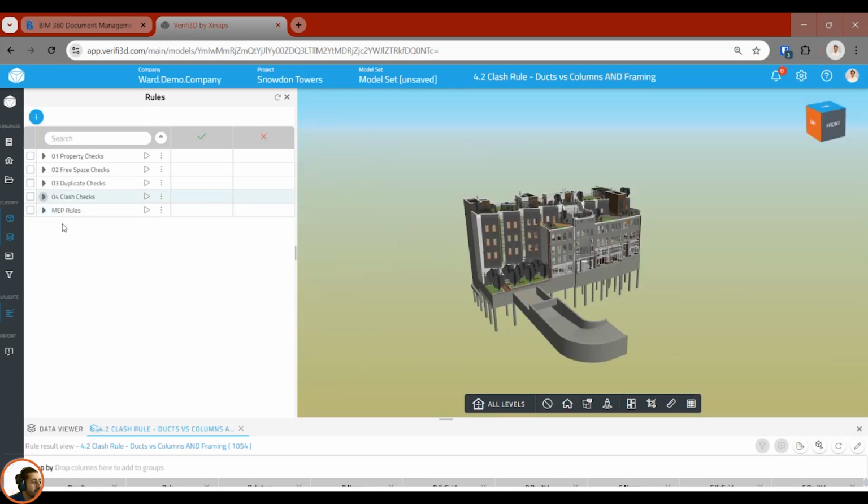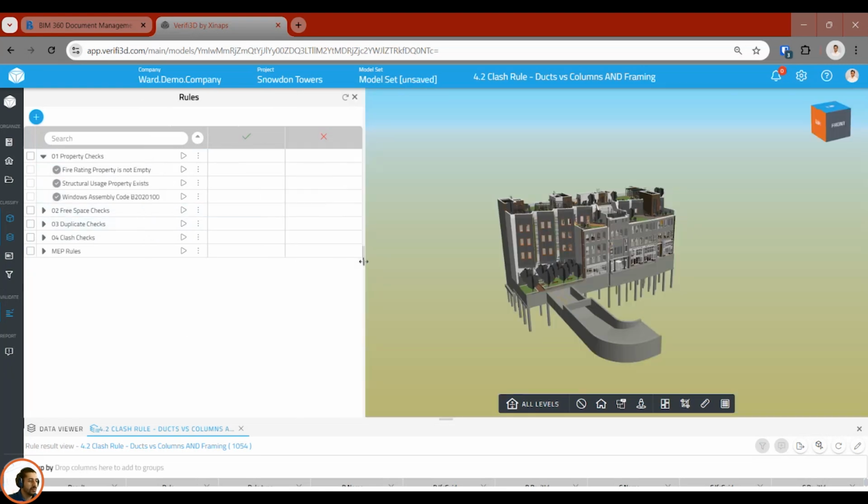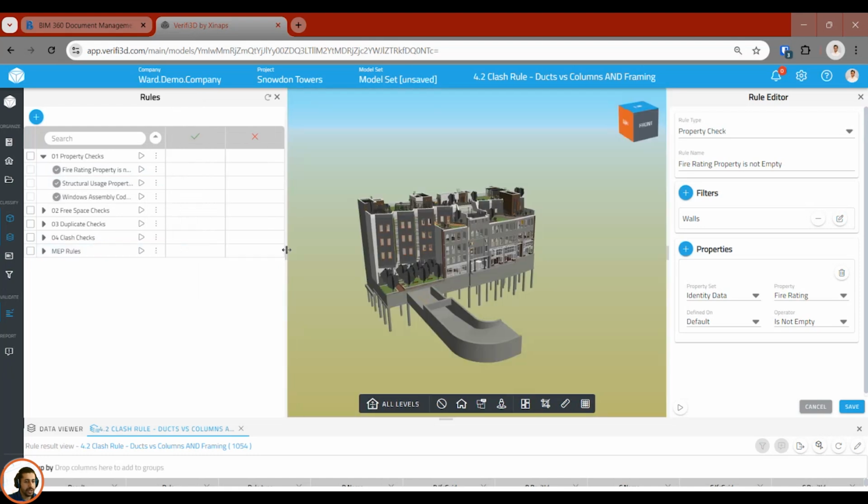Okay. So as I mentioned in the slides, we can also do data validation. To do that, we can use the property check. And I've already created some checks over here. For instance, we would like to make sure that the fire rating property is not empty for the walls. Let's see how this property check was created. So in the beginning, we specify the rule type. It's going to be a property check.